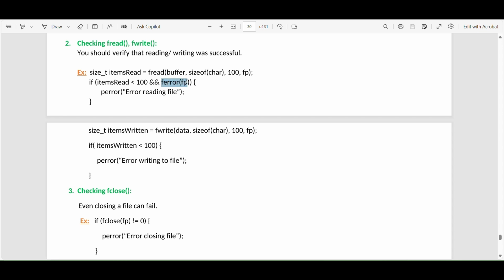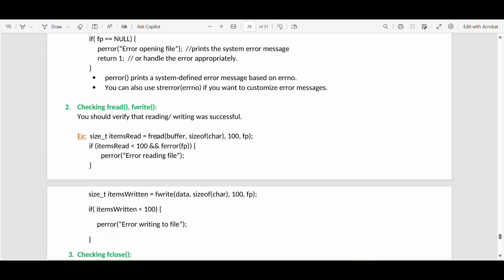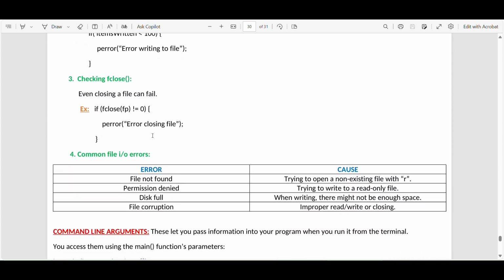But here we are not opening any file, right? We are not opening any already existing file. Here we are creating a new file and writing into it. So if items written is less than 100, error writing to file, right? So that's all about checking fread and fwrite.